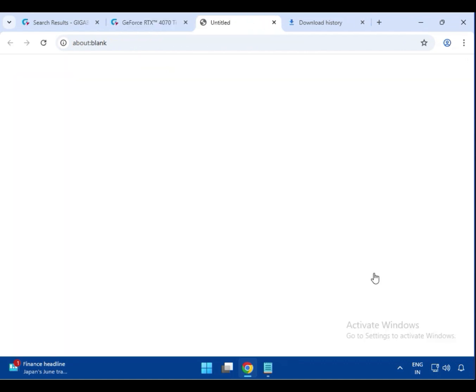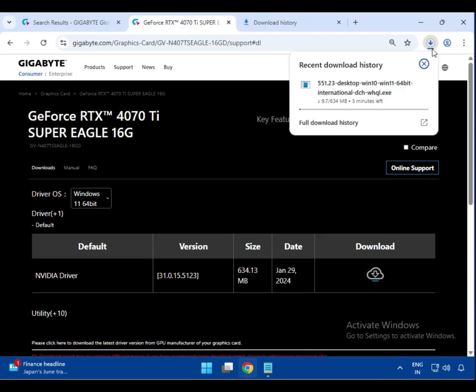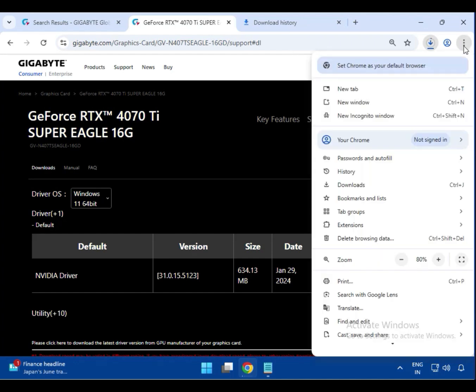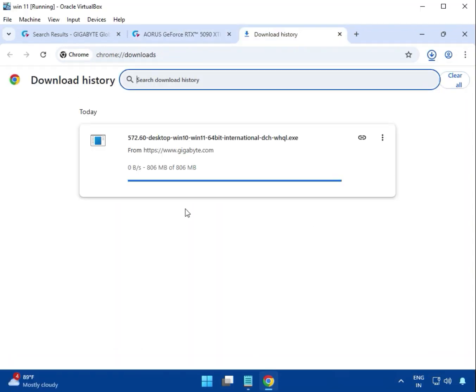When you click to download, it will start downloading. It will take some time and depend on your internet speed. After that click on three dot and then click on download. Now you can see it is completed.